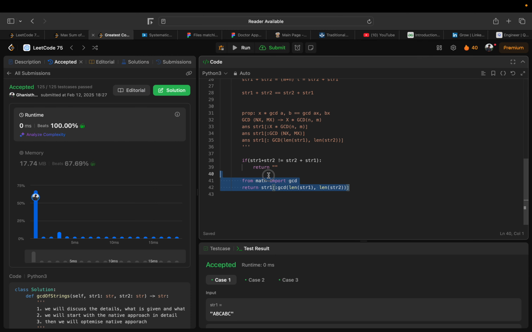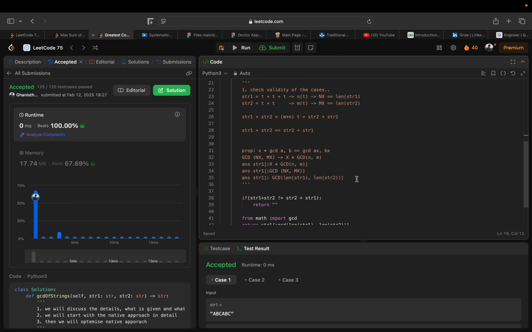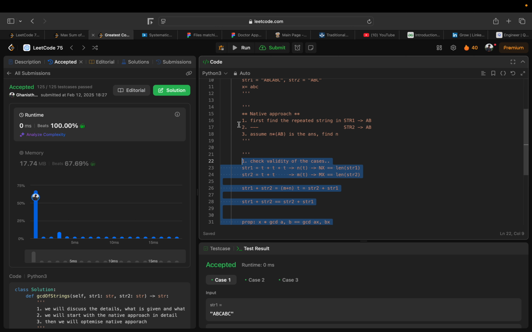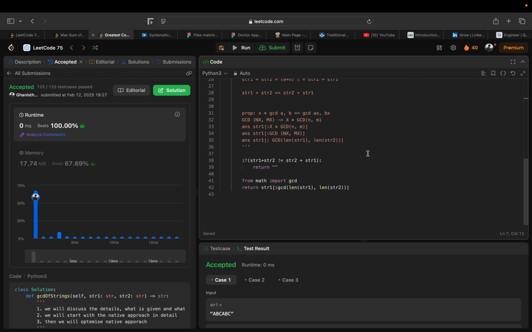So this is the only solution, right? But we had to discuss all the details earlier to find this solution. That is the importance of the naive approach, the importance of detailing. I hope you understand this problem well.